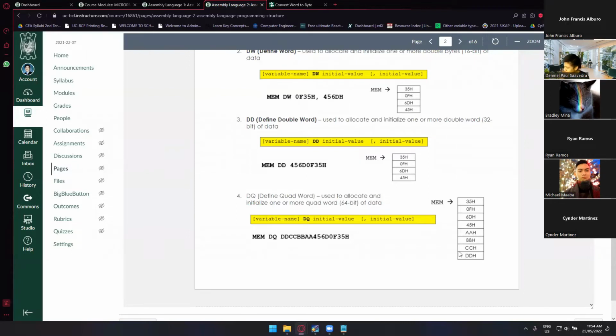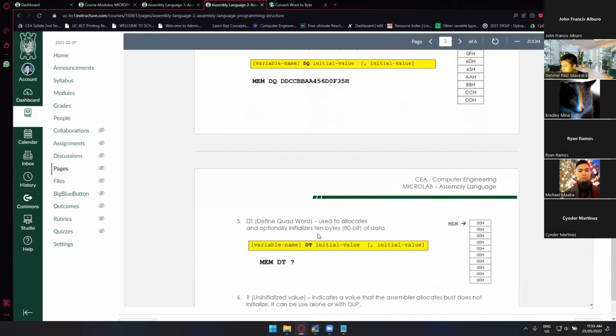So we can have this one upon storing those characters or hexadecimal values. Okay, so 35, 0F, 60, 45, etc. While on the other hand, this is the largest that we can store. Let's see, define quad word. So this is an example, memdp. So this is an uninitialized one. Okay, so we can actually put a question mark.